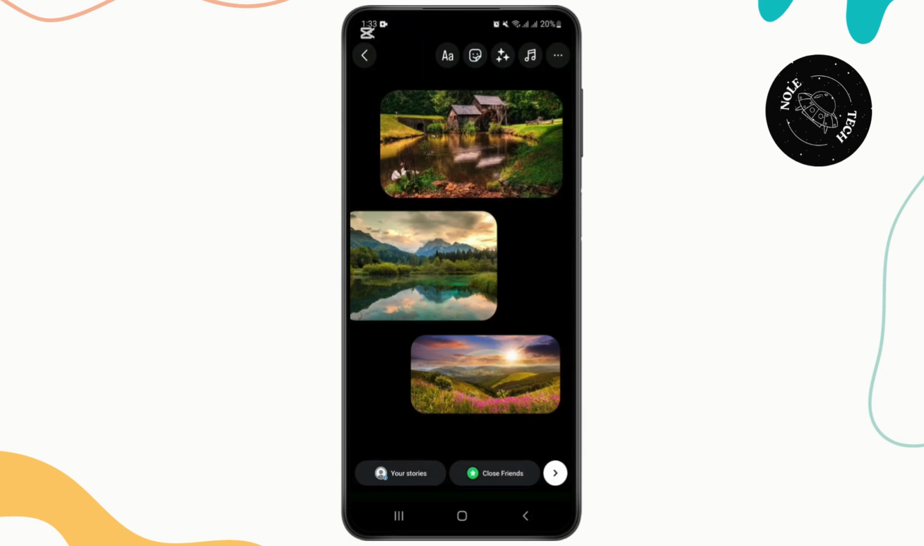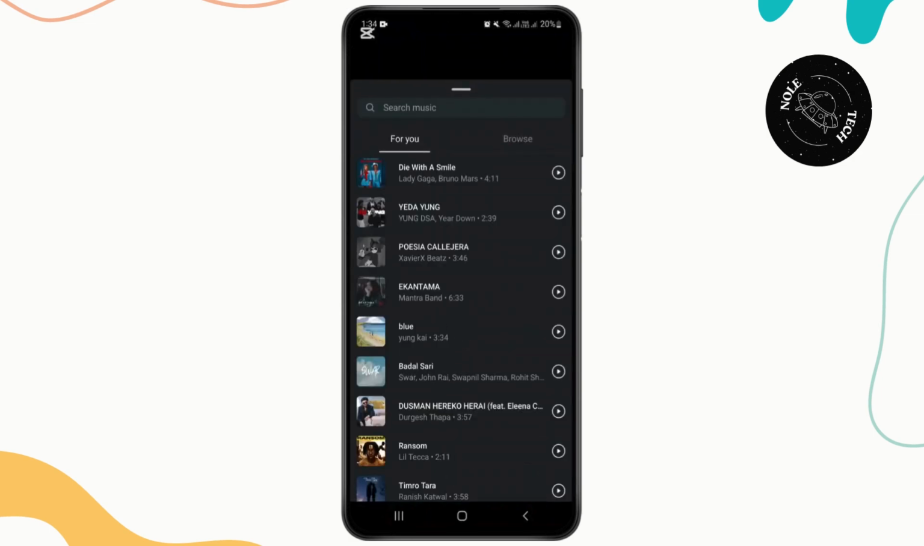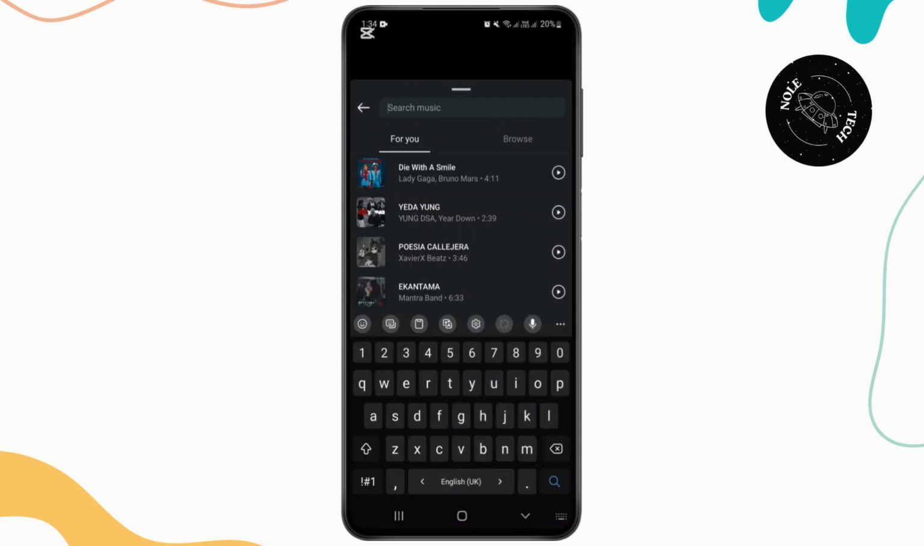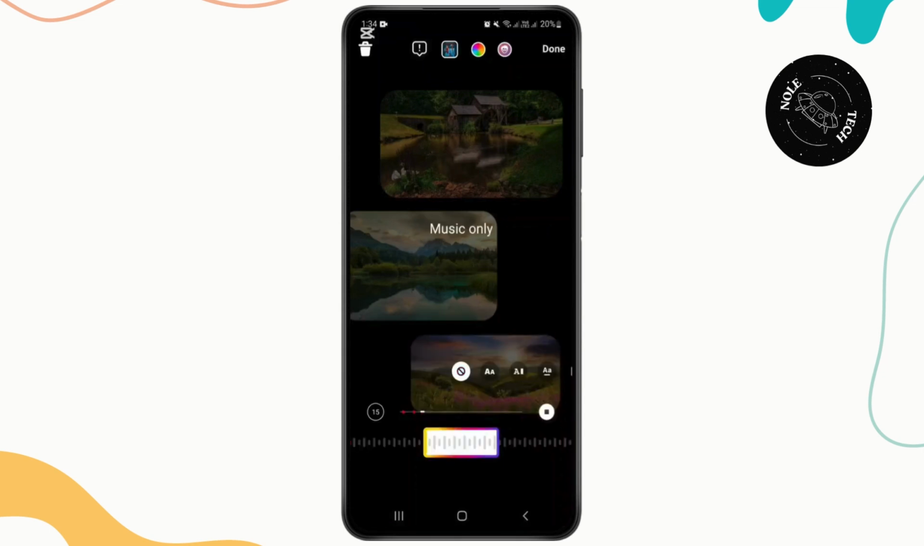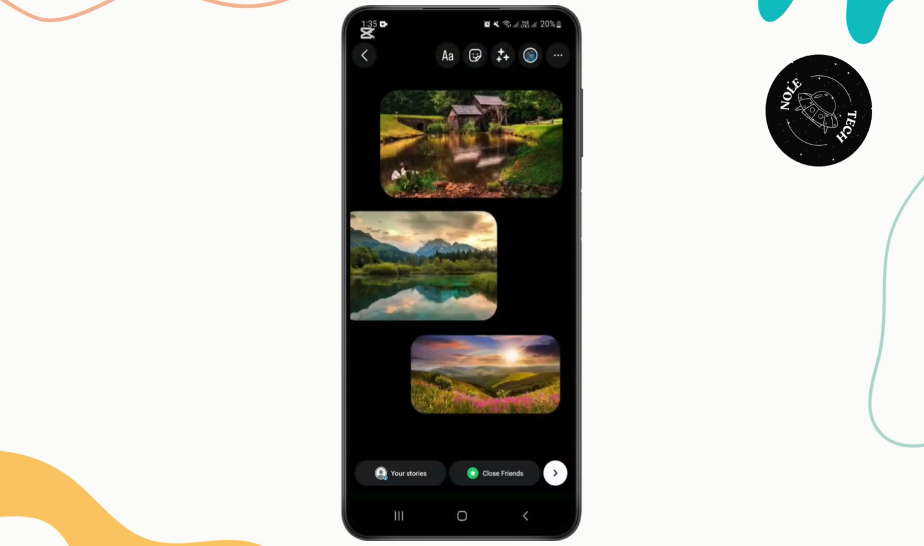Now for the music, you will have to click on the music option at the top right corner of the screen. So simply click on that music option. Now from here, you can browse the music you want to add to these pictures. So I'm selecting this. Okay, so I have successfully added the music to my Instagram post.